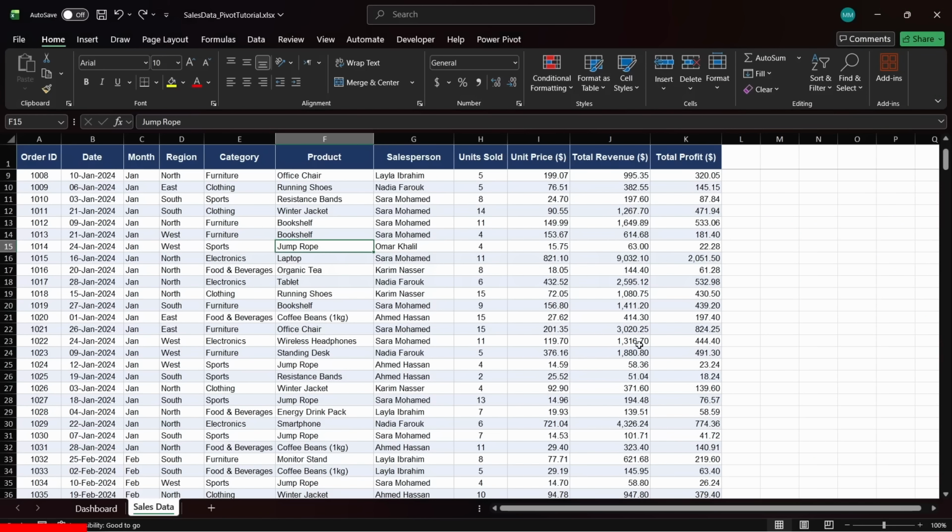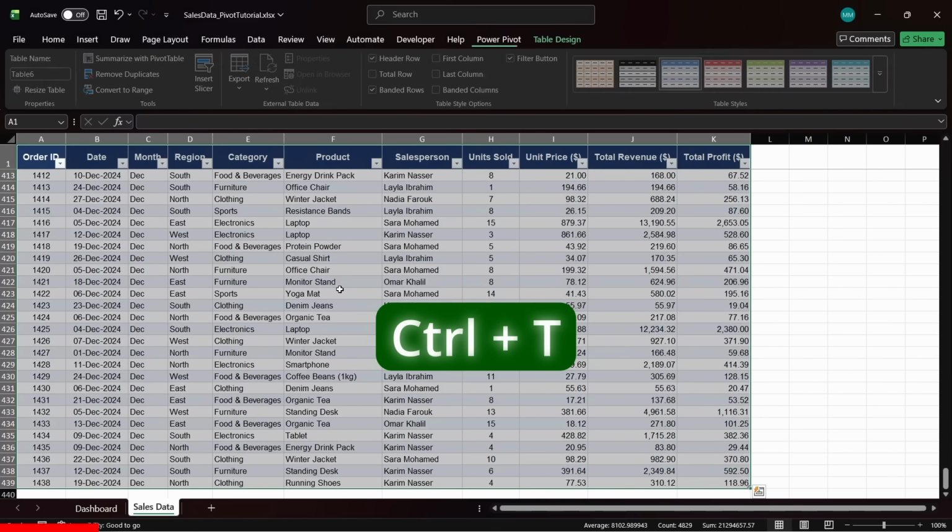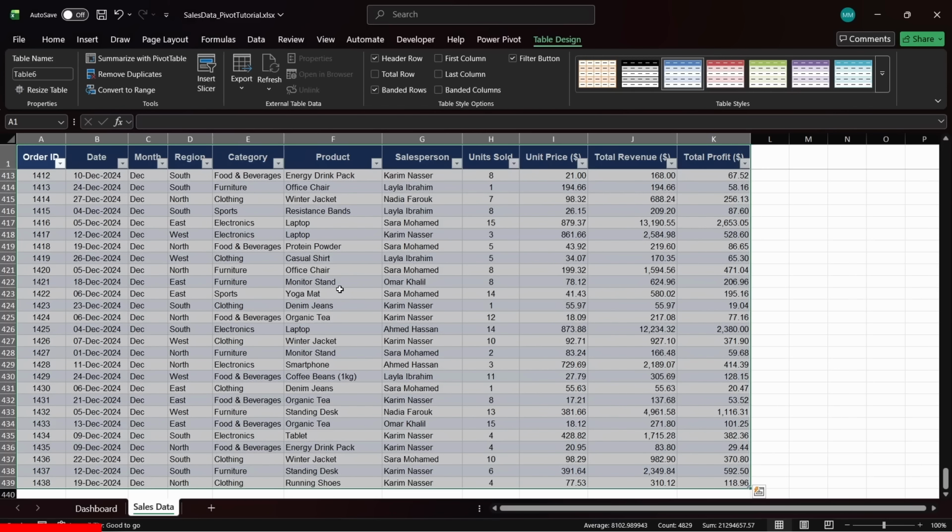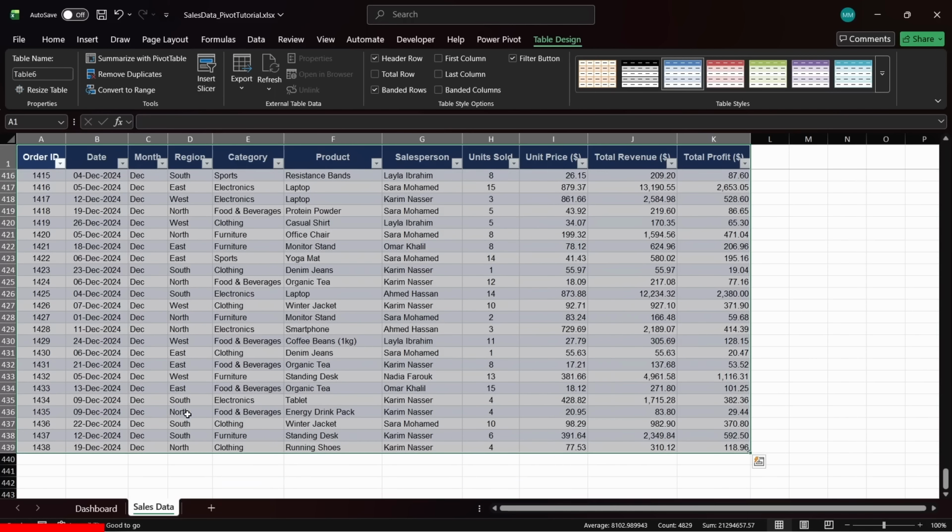You can find the practice sheet in the description down below. Now, to start off the right way, we need to turn this into a table. The quickest way would be Ctrl and T. The reason we do that, because in the future, if we wanted to add data at the bottom of the table, it will be included in the table automatically without doing anything.